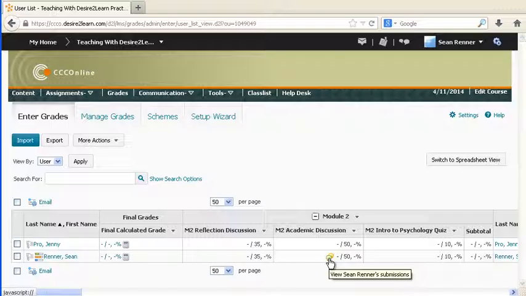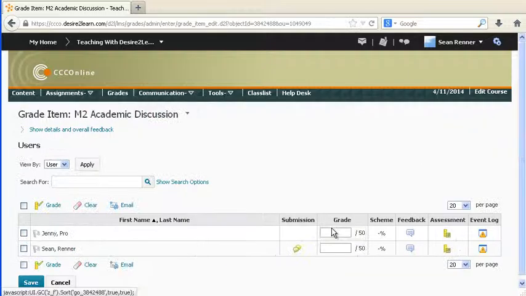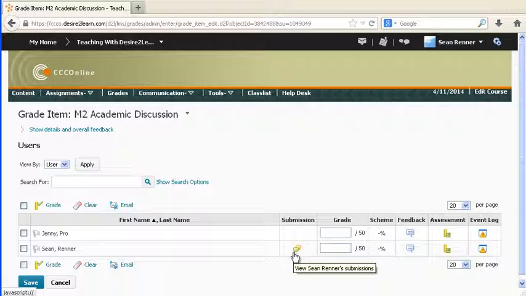However, I'm going to show you how to do this a different way because I want you to understand how to use the Rubrics tool if you happen to have those in your course. So instead of clicking on this icon next to an individual student, I'm going to click this drop-down menu in this column here and select Grade All for this assignment. Now I see a list of all of the students, and again here I can see the icon that will appear if they've posted in this discussion.